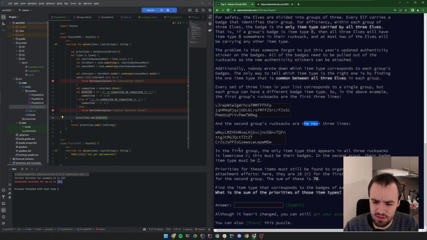Priorities for these items must still be found to organize the sticker attachment effort. Here they are, 18 for r in the first group and 52 for Z in the second group. The sum of these is 70.